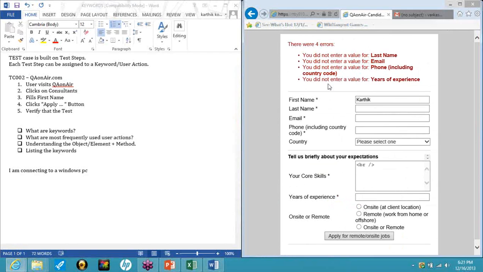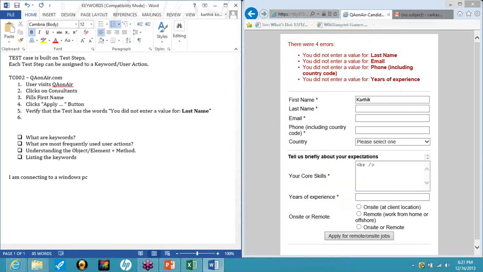And here is the error that we expect. The first thing is you didn't enter the last name. So I'll say verify that the text has the words "You did not enter a value for last name" is present. Then close the browser. So this is our test case, and this test case, team, is built upon multiple steps. Each of these are steps. Now this is the format in which we're writing. Later we will move into a different format, team. All right. So at this point, we want to understand what these are.